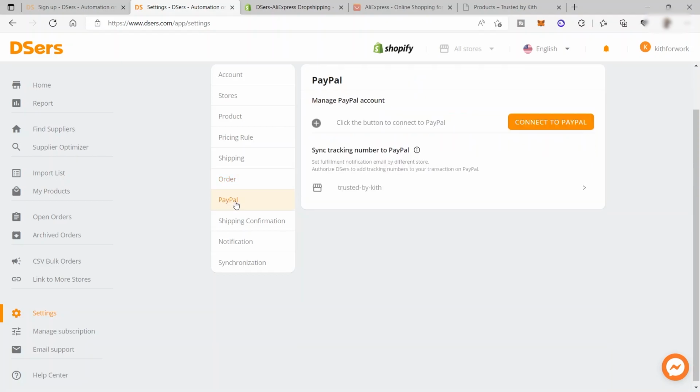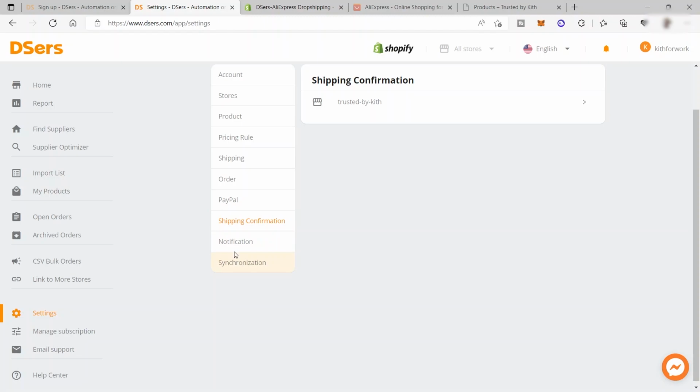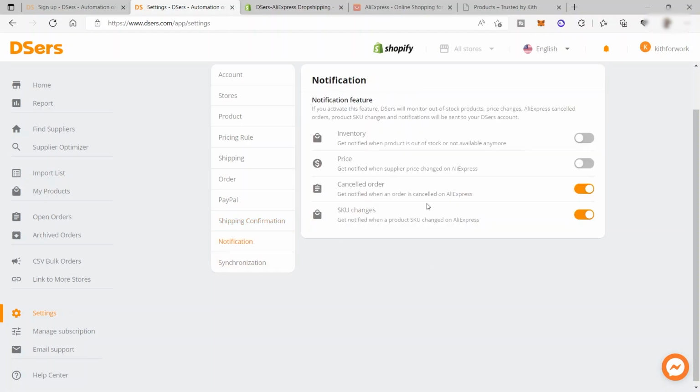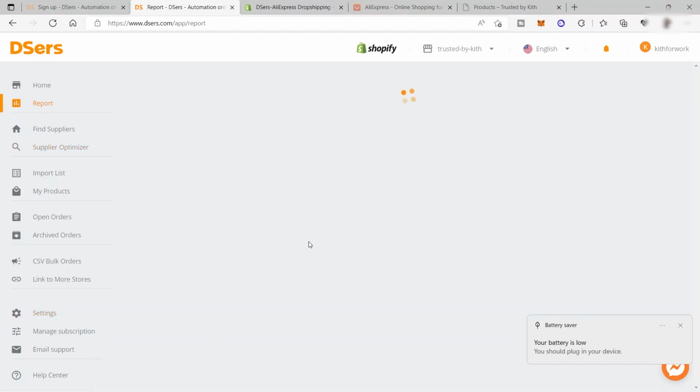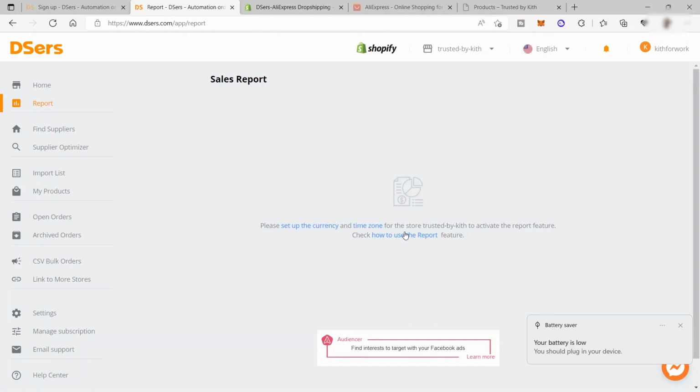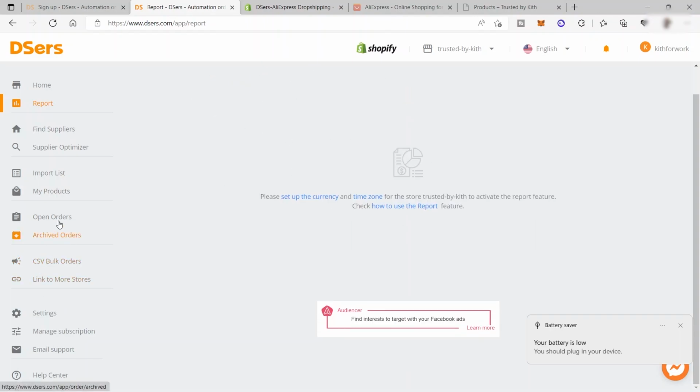And here you can set up your PayPal so that you can receive the payment from your buyer, and also your shipping confirmation, and set up your notification here. For example, for inventory, get notified when a product is out of stock or not available anymore. For the price, get notified when the supplier price changes on AliExpress. And for any canceled order. Here you can also see your reporting. Here's your sales report. You can see everything here, and also your open orders. Here you can track it.